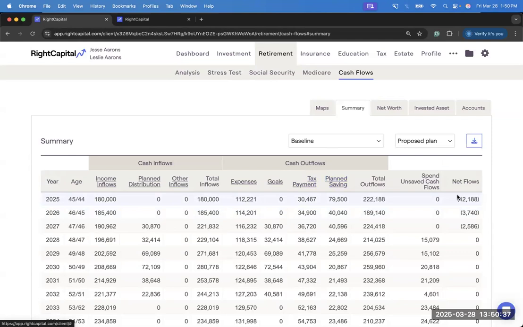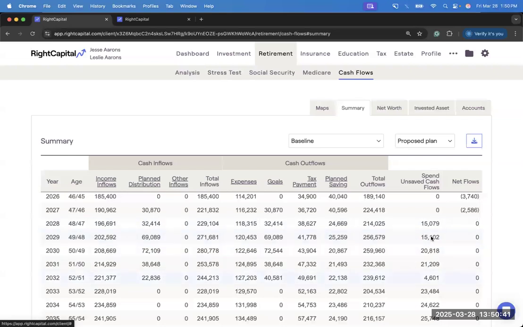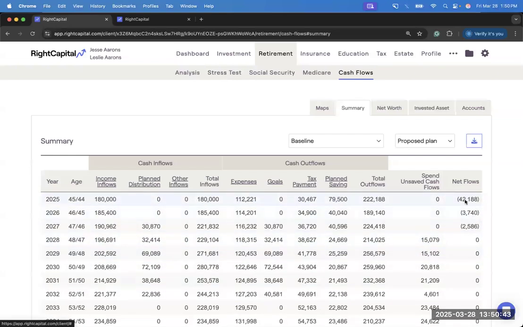You'll be able to tell in the net flows column if those clients have excess income like we see in these years, or if they're incurring cash flow deficits that require them to dip into their investments. However, there is a setting that you can check that will alleviate this in many cases. So let's take a quick look at that setting to round out the presentation today.